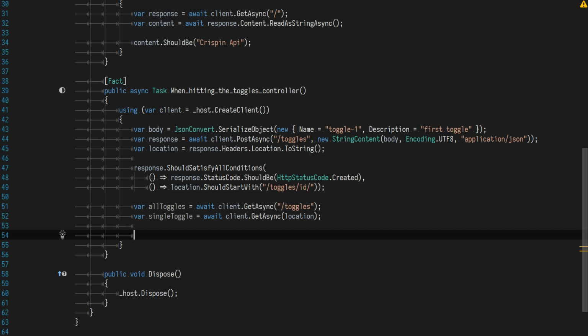Oh, thank you, Handsome Malice. It's Rider's default dark theme. Or one of its default dark themes. It's got two.